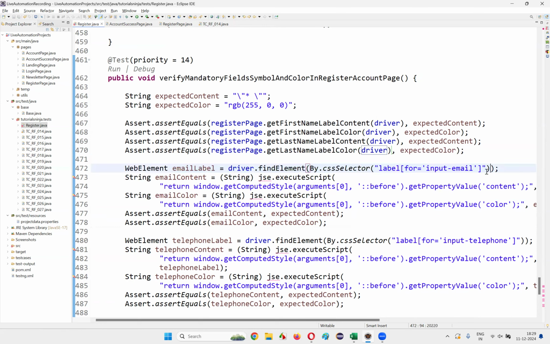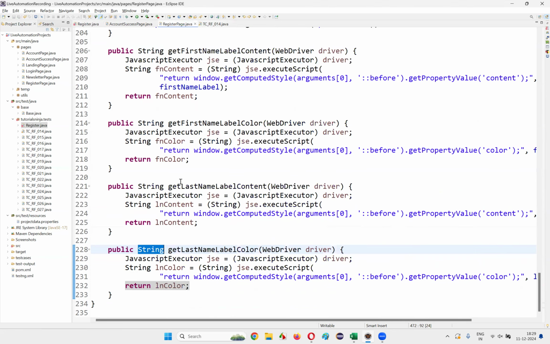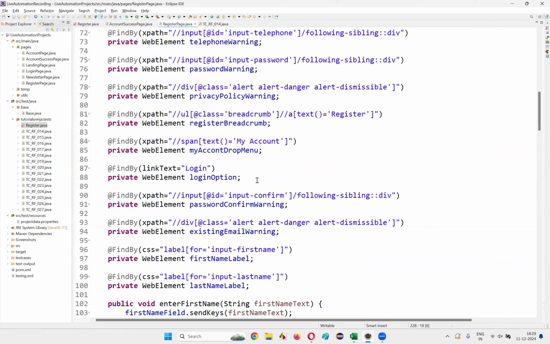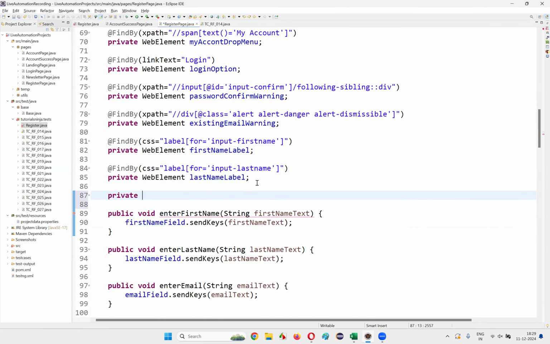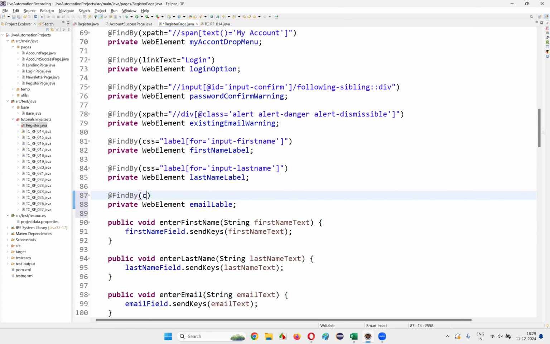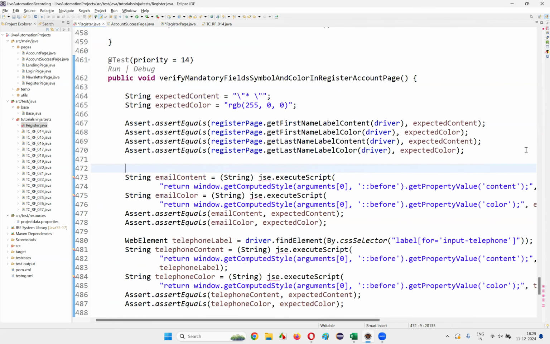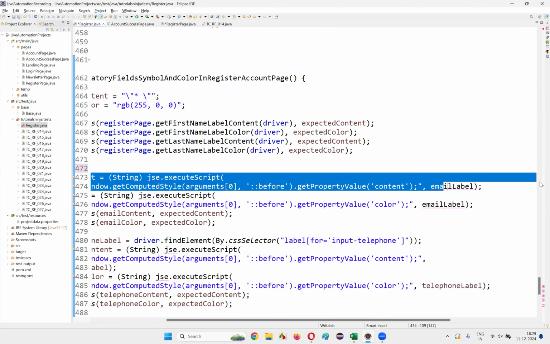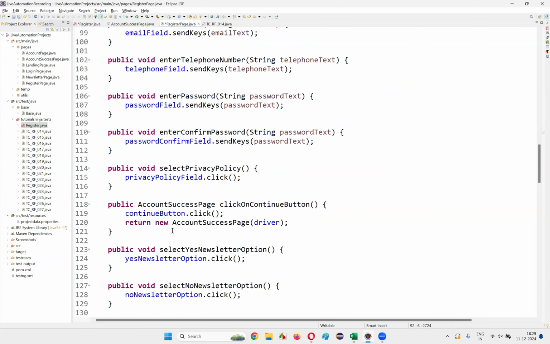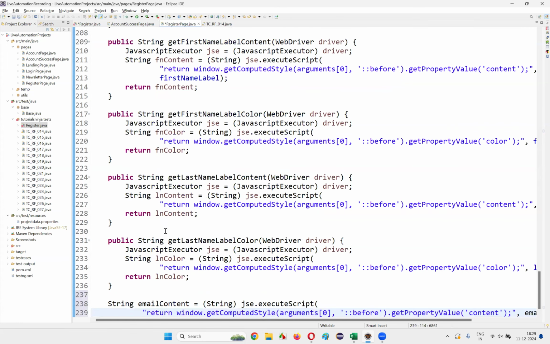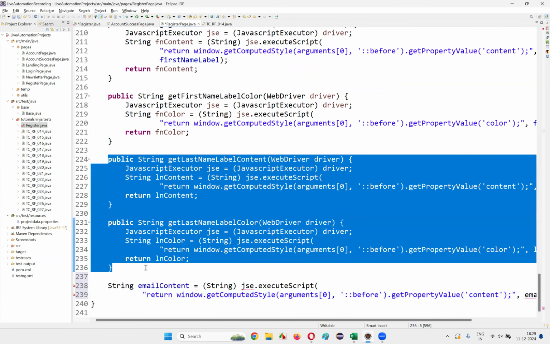The next one, copy this part, come back here and create a web element, private web element, email label. Here write down @FindBy CSS is equal to give that CSS selector, right? This part is done. Then copy this, cut this part, go here, paste it here for a while, and copy these two methods.